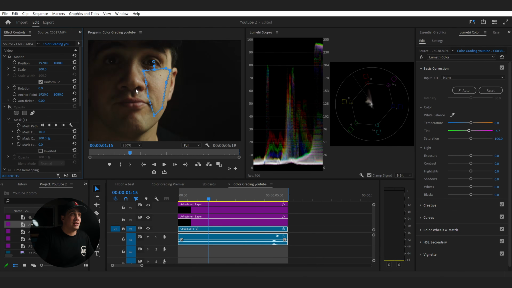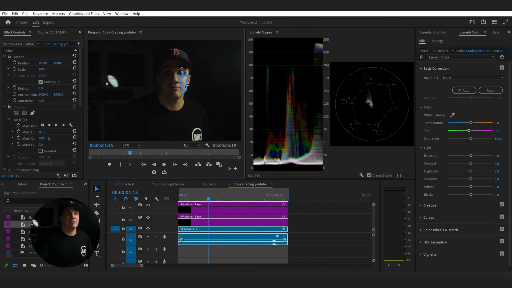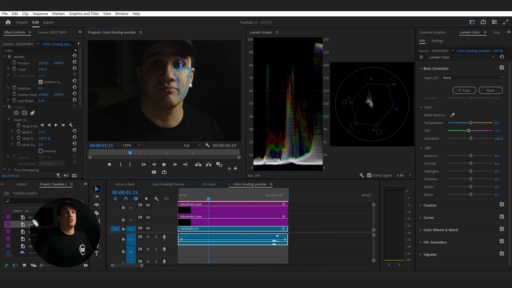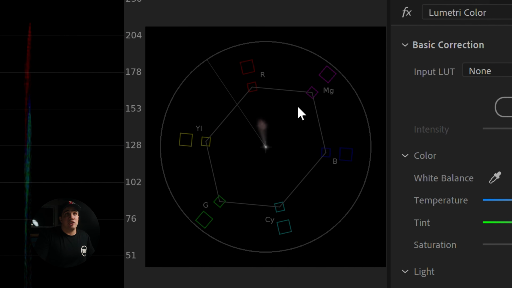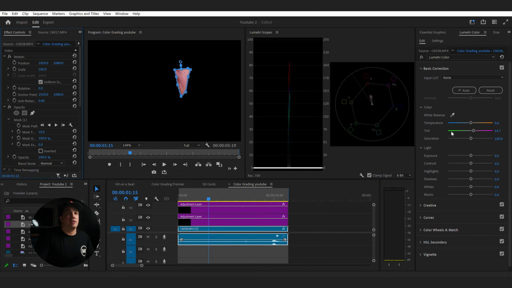So then I'll hide that mask, and now you'll notice that my skin is looking a bit yellowy, greenish. And if you push it more to the right, then obviously it's going more towards red and magenta. So this is magenta over here, this is green.